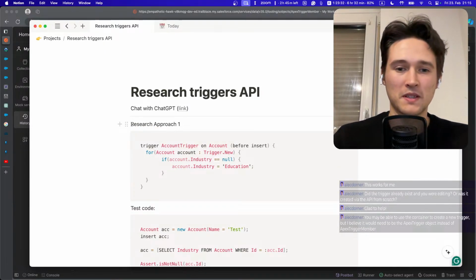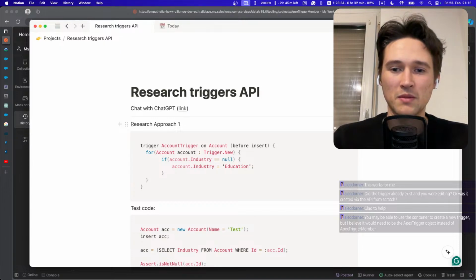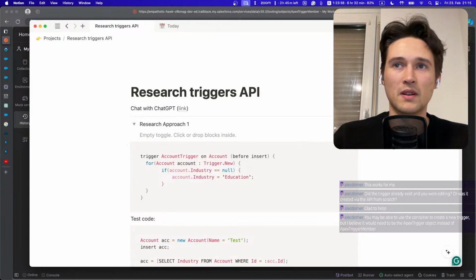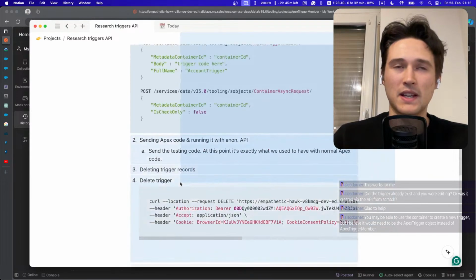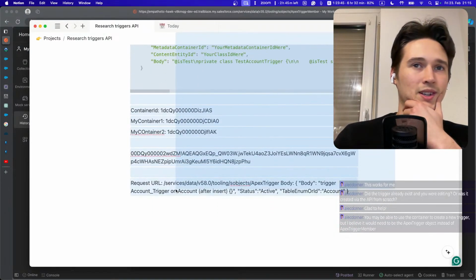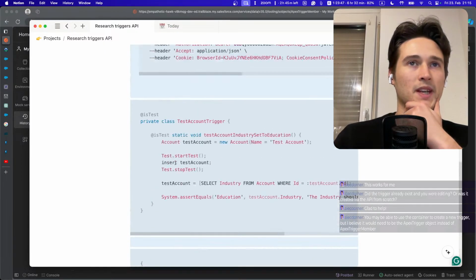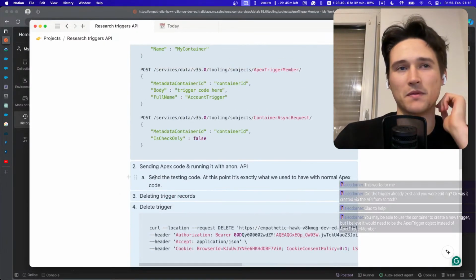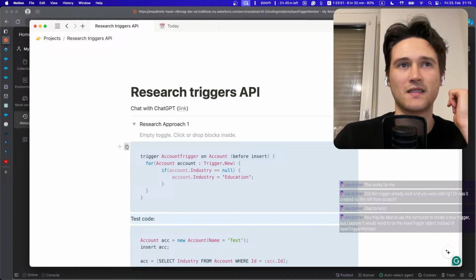You may be able to use container to create a new trigger, but I believe it would need to be Apex trigger object instead of Apex trigger member. Yeah, it makes sense. Now all the errors actually make sense, except this one. But then there is not that much of a benefit of actually creating the container, I guess.